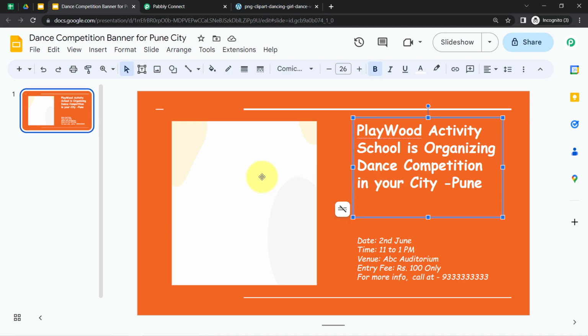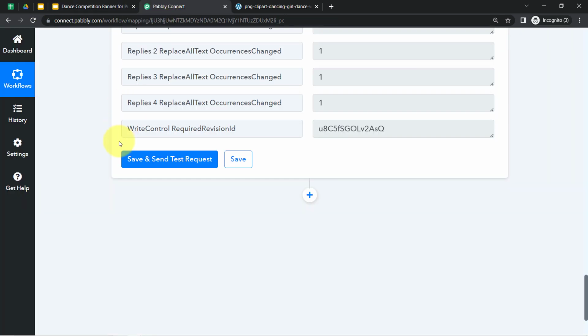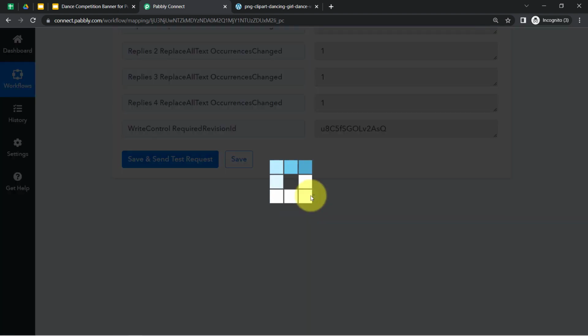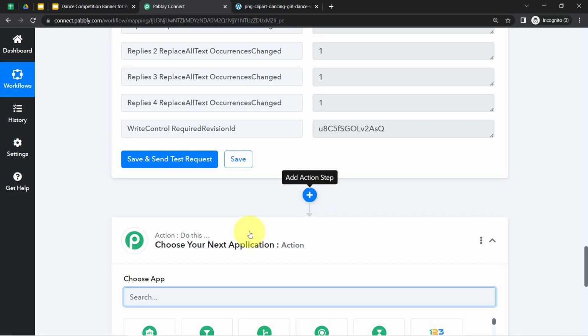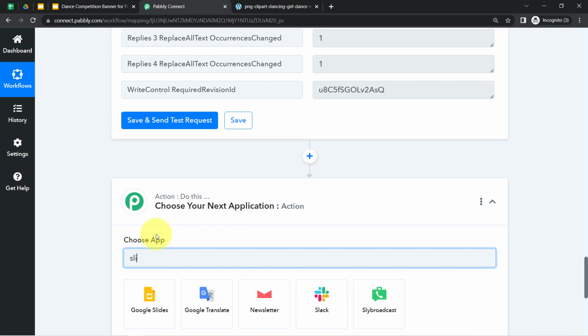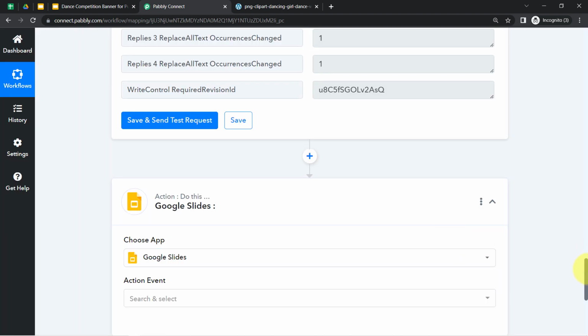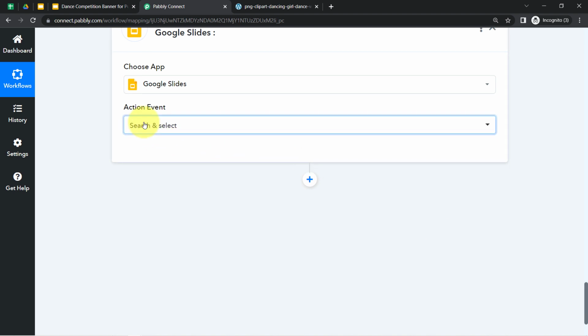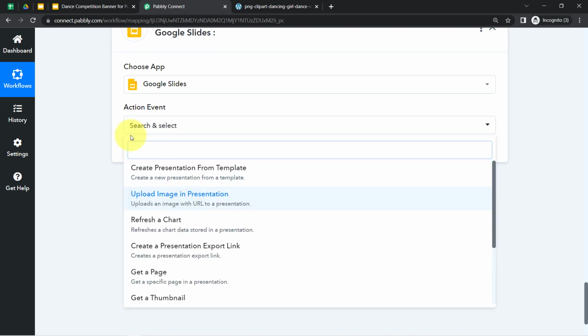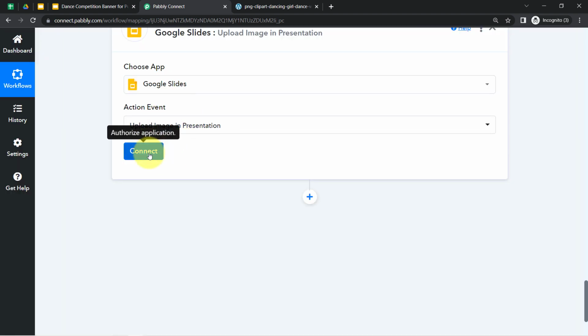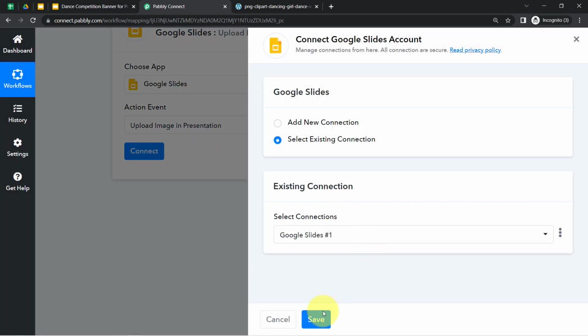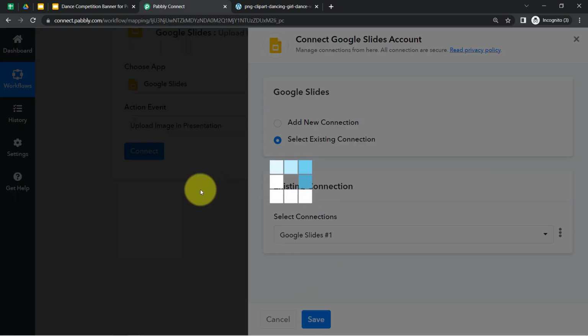Now the very important thing for which we are actually creating this automation workflow is how to upload the images in your Google Slides. You just need to click on this plus icon and search for the Google Slides application once again. And let me tell you, in place of creating a new presentation, this time we will search for this upload image in presentation action event. And we will connect it once again with the existing connection only.